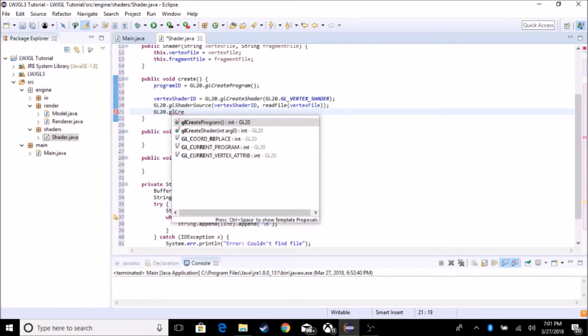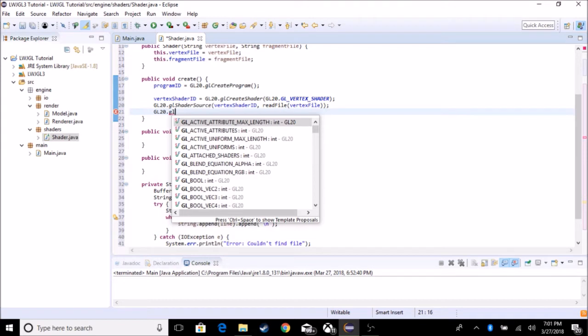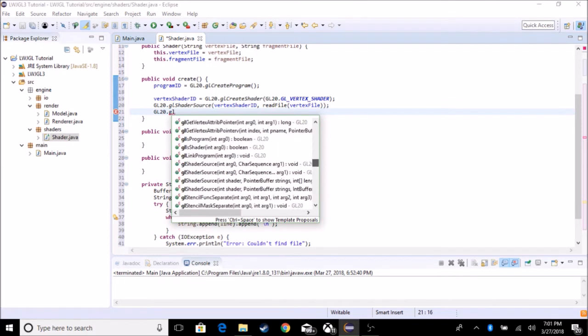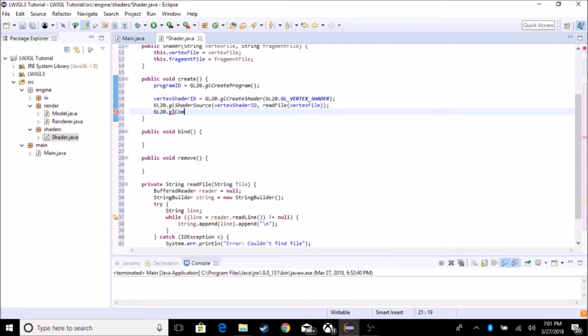So GL, what is it? My mind went blank. Hold on. GL shader source, uniform, validate, use program, no. I just forgot everything. Hold on. Okay, I got it. It's called compile shader. Compile shader, and it wants which shader you want to compile. So with that, there we go.